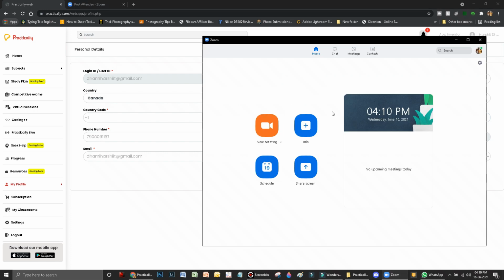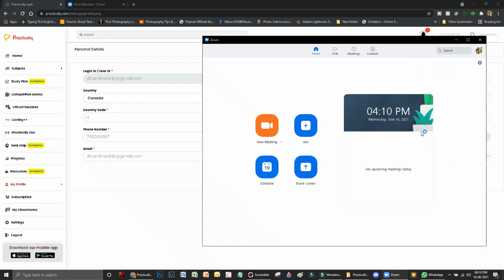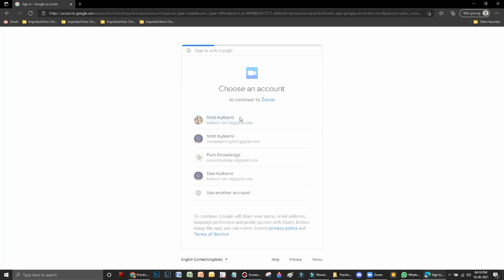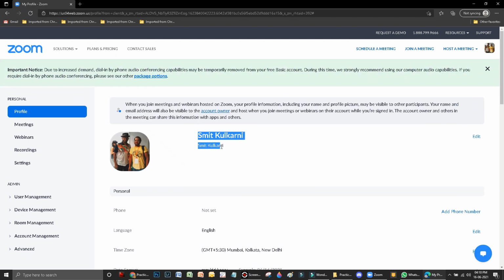Now coming to Zoom, in Zoom you have the profile name here on the top right. Where you see the profile picture, you see your profile name here. And it's very simple to change the profile name. You go to my profile option. It will open the browser where you see the options to change your profile. So here I will just log in with the same Google ID again. And you can see this is the display name here.